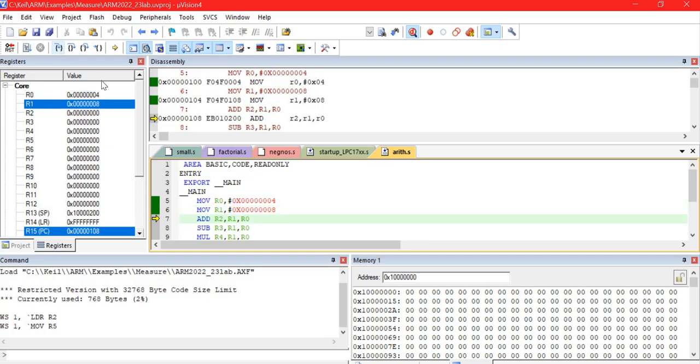Next I am running the next step. The next line, that is move R1 comma hash 0x8, is getting executed. After execution you can see the R1 register is having the value 8 stored inside it. The next step is addition. You have to add the 2 numbers and store it in register R2.